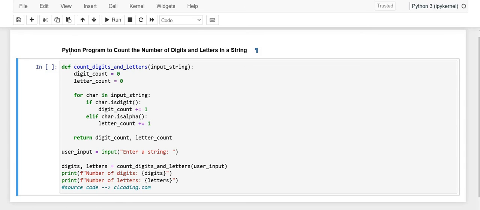We are back again with a new video, Python program to count the number of digits and letters in a string. This program will count the present number of letters and digits in the provided string. So let's check this program.